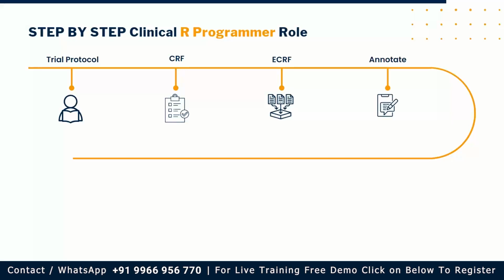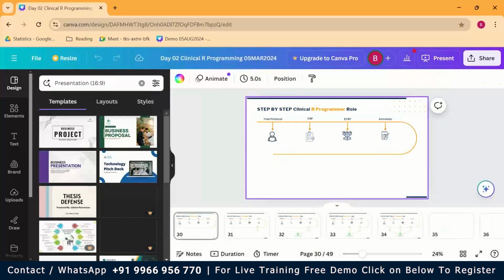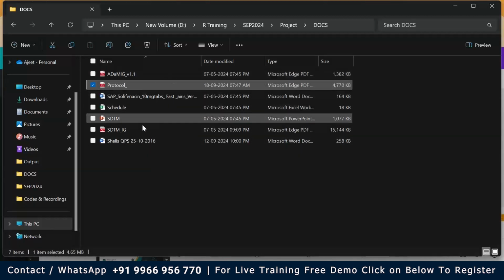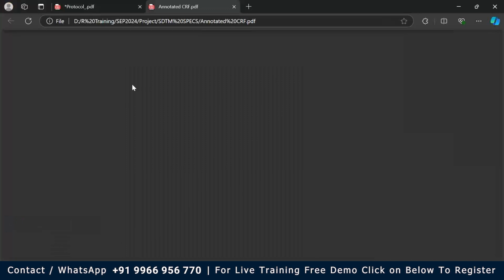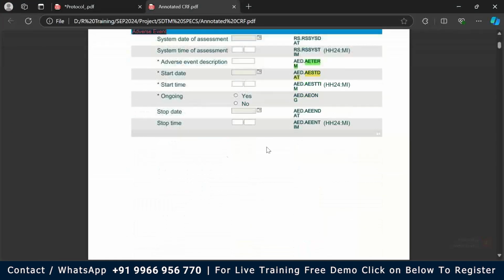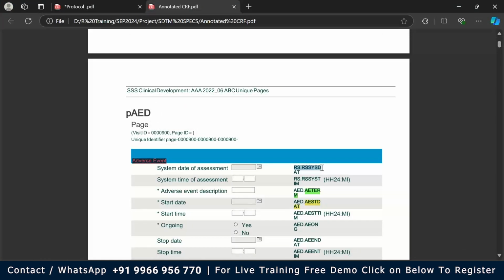After the eCRF, it is our job to annotate the CRF. Annotation is basically writing some kind of note there. Here we have an annotated CRF. Annotation is specifying the variable name. For example, this is adverse event, and here we have the system date of assessment, so we have to use this one. This is for system date. And for the adverse event description, this is AE, AETERM.